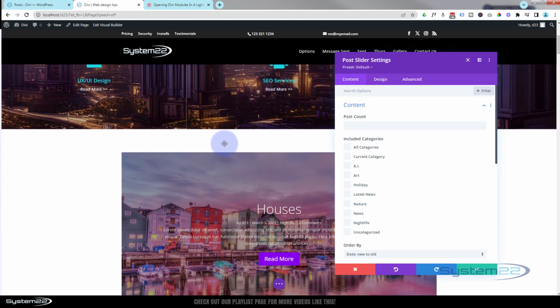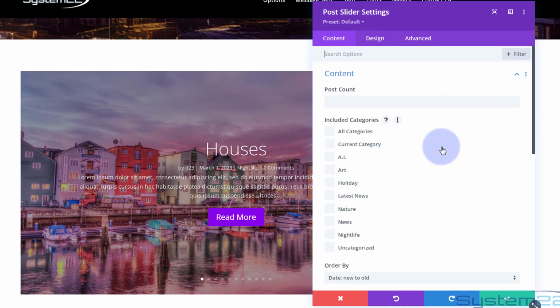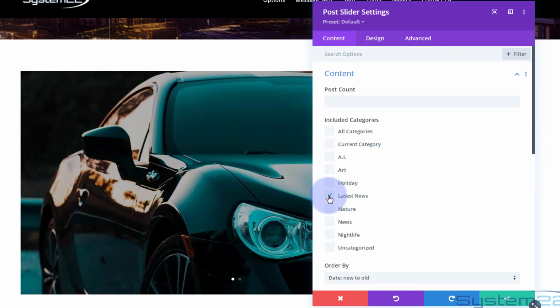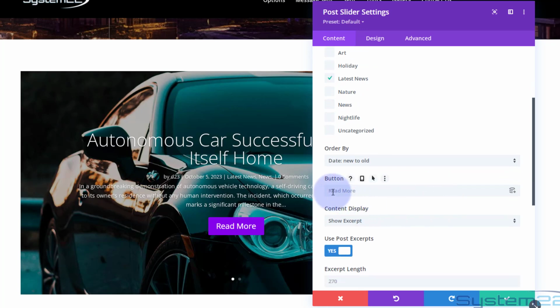And we did this recently with how to show your latest posts. And I'm going to select latest news. So I know I've got 2 in there and a draft. I want to make sure that the date is set from new to old. That'll work for me. That way, the newest news article that we post up there will always be displayed. For the button, let's say see full story or whatever it is you want to put for yours.